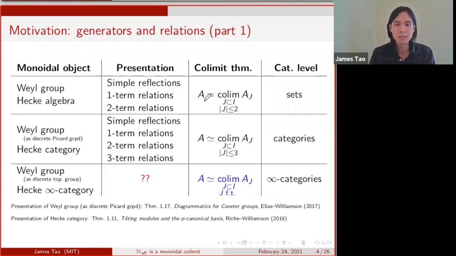So let's move on to the next row where I go one category level up. Now I'm working with objects that look like categories. I can look at the Weyl group viewed as a discrete groupoid, that is, viewed as a sort of group object in a category of groupoids, or I can look at the Hecke one category. We know that these things can be presented in terms of simple reflections, the same relations as before, but now we have certain three-term relations, which Elias and Williamson called the Zamolodchikov relations.